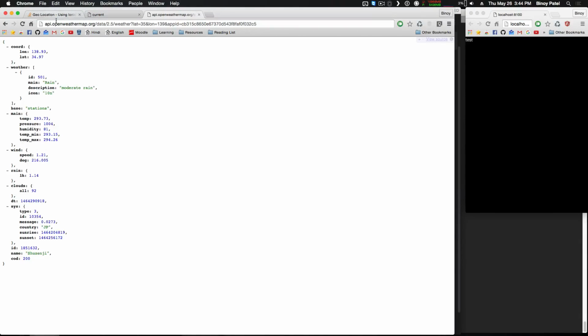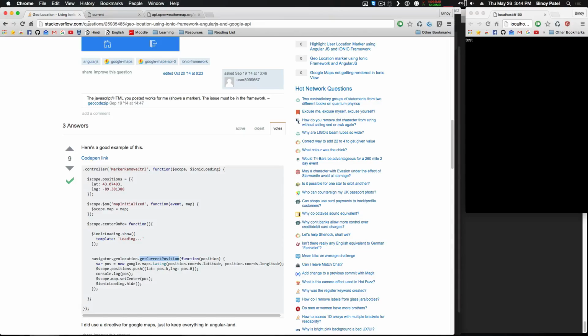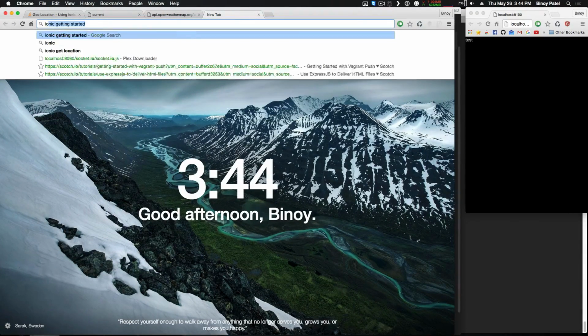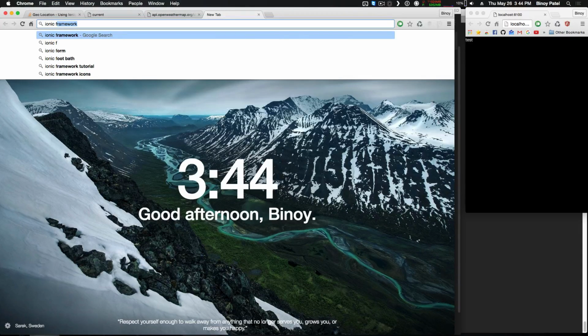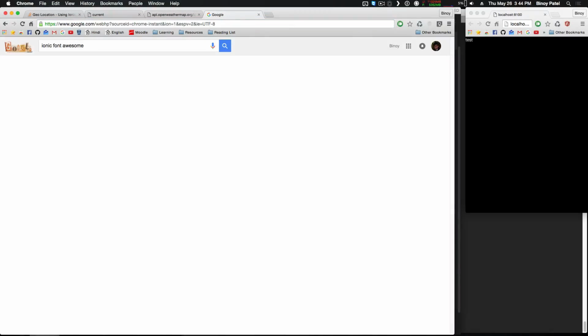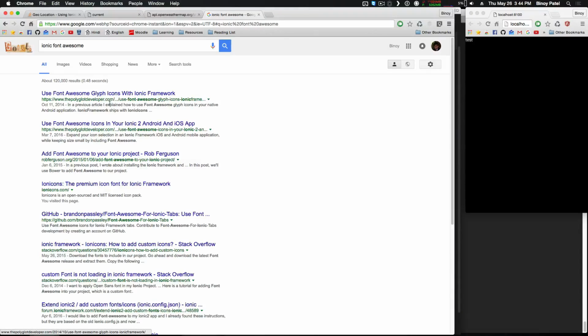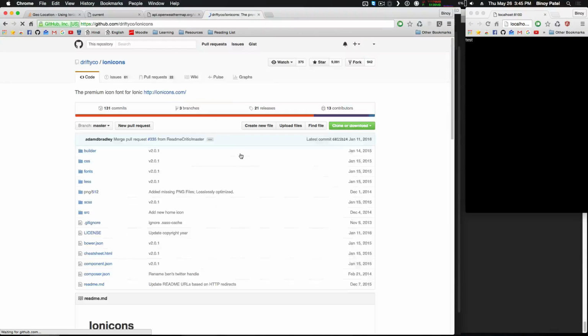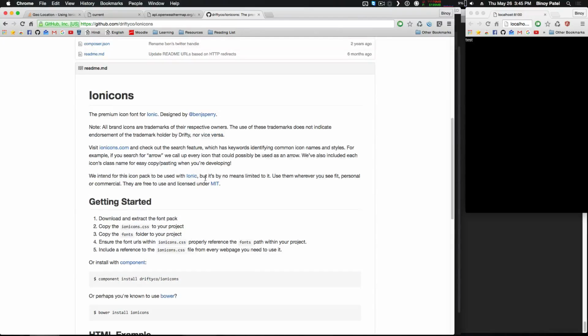So what I'm going to do is include Font Awesome in my Ionic project. I don't know if Ionic comes with Font Awesome. I just want to make sure if it does or not. What Font Awesome is, it provides you icons that you can use on your project, and it seems like Ionicons would also do the trick. And if I can install it through Bower, it makes it really easy.